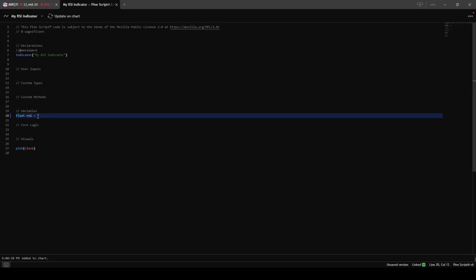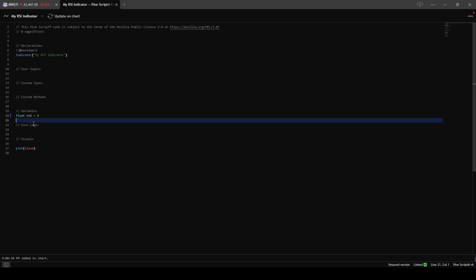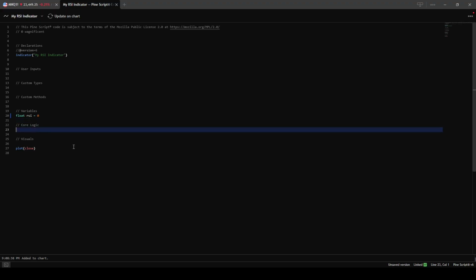And you can initialize this to basically anything you want. It doesn't really matter because we are going to reassign it in our core logic, but we do need to have that variable declared up here. So we got our float, RSI, and we have it set to 0 for now.